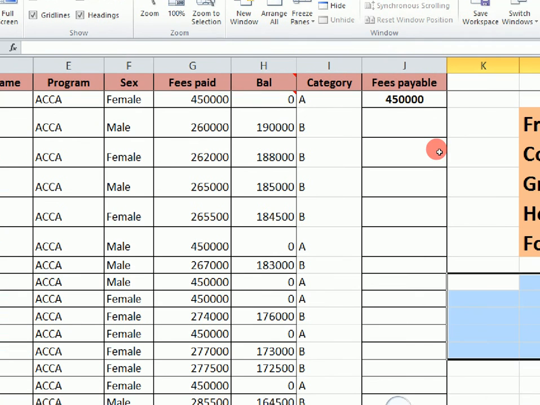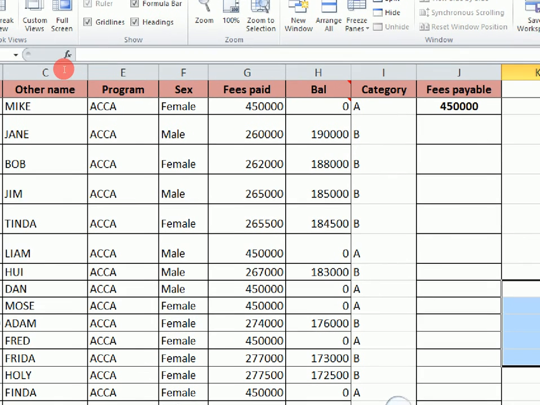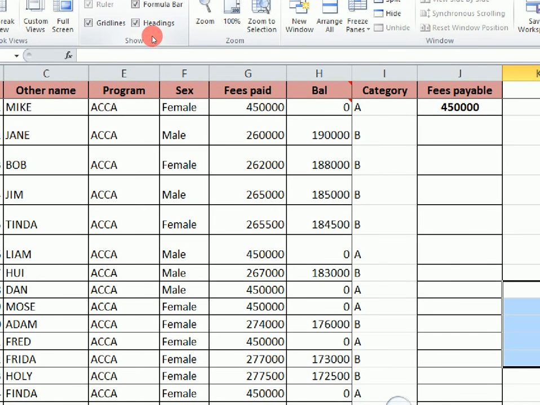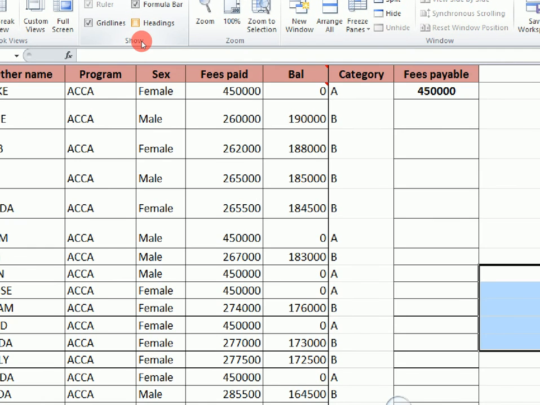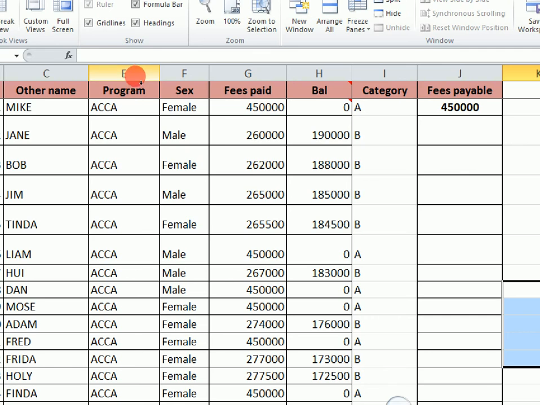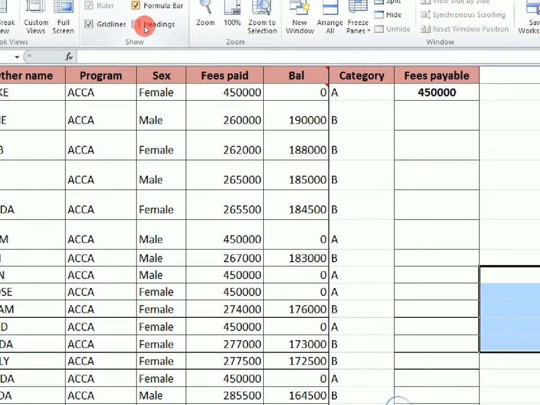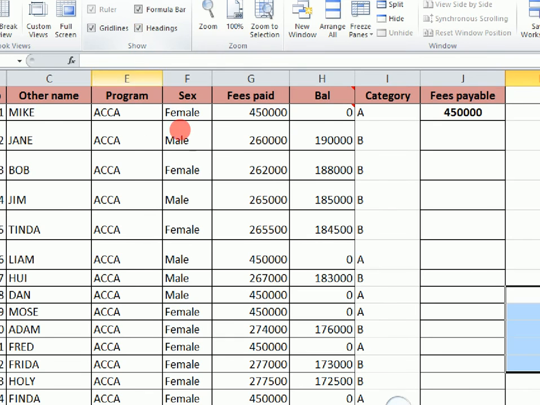Then you may also come when you don't have the headings, these column headers, such that you don't know which column you're in. So that happens here. When you click in Headings, you notice that they've disappeared. When we click back, they will reappear. Click, they disappear; click, they come back.